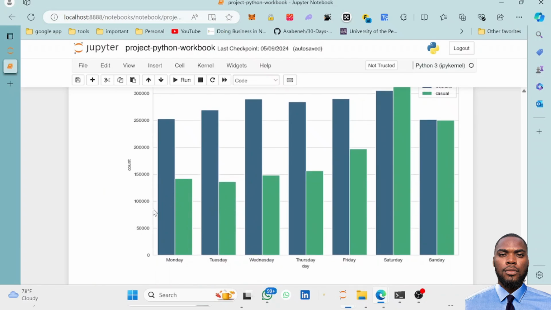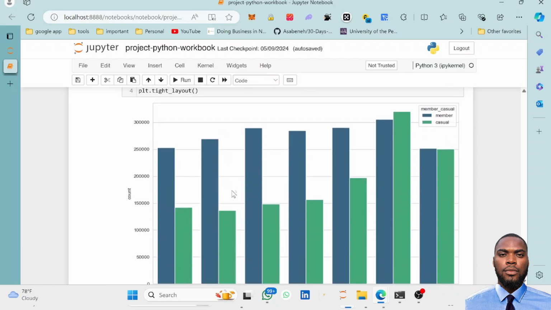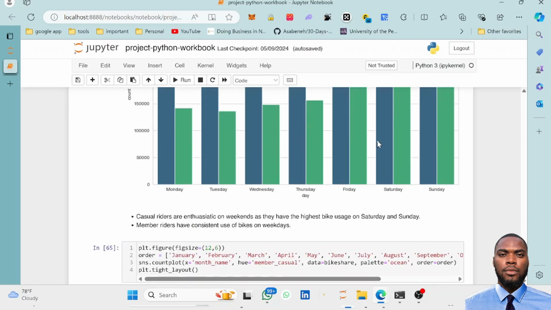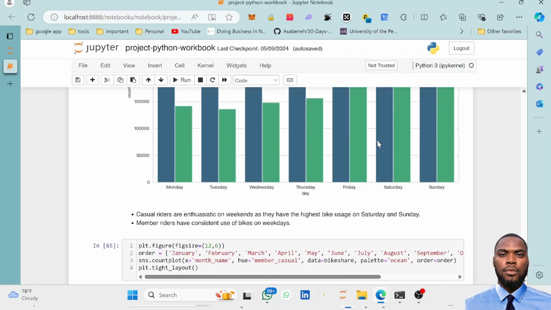What is this chart showing us? We have members and casuals. You can see on Monday, members are heavy on the bike usage. Tuesday, members are heavy. During the weekdays, members are using the bike up until Saturday, where casual takes over. Casual guys are taking over on Saturday. So, what will you infer from this? Casual riders are enthusiastic on weekends as they have the highest bike usage on Saturday or Sunday.